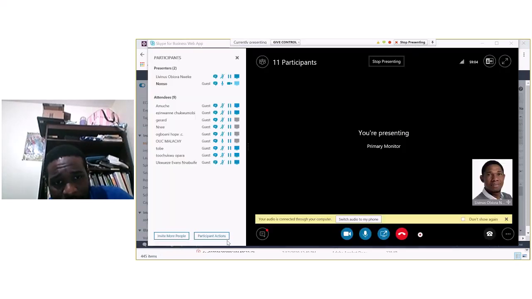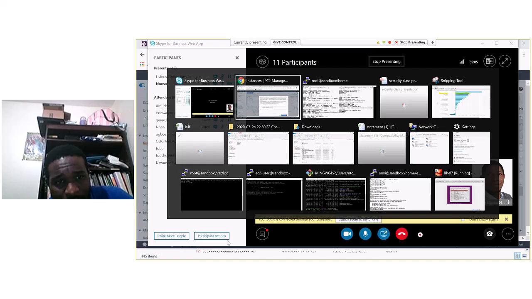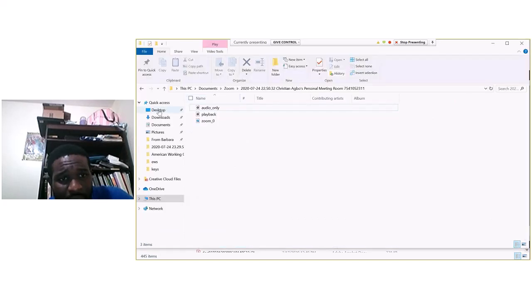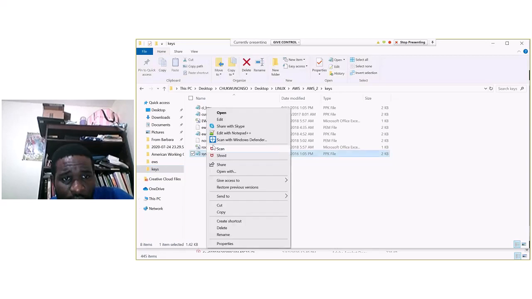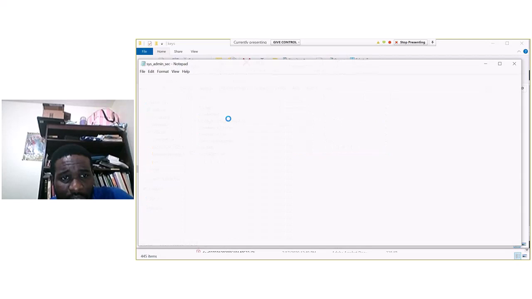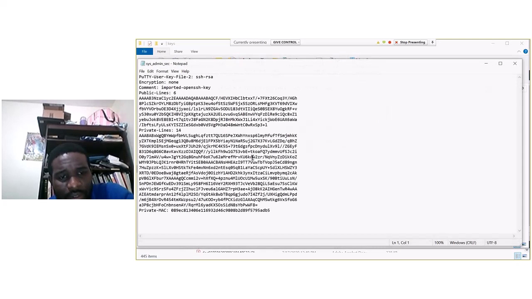So let's go back to the key. Let's look in keys. I think it's here. Okay, yeah, it's here. So I just open one of these. I think this should work, but if it doesn't, I'll use the second one. Okay, just do edit to open it. Okay, no, this is not the right one.